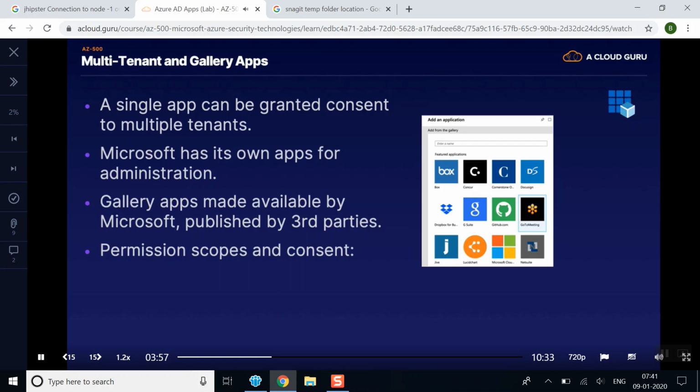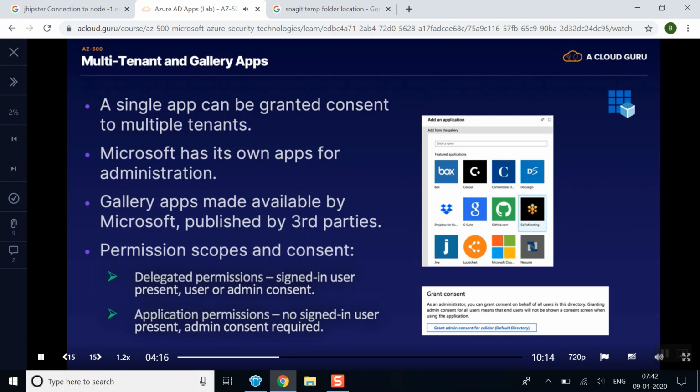There are different types of permission scopes and consent for Azure AD apps. Delegated permissions are those where the signed-in user is actually present using the app, and that consent may be granted by the user themselves or an administrator, depending on policy. Application permissions are when no signed-in user is present, and admin consent is required to give that application permission to the Azure AD tenant.